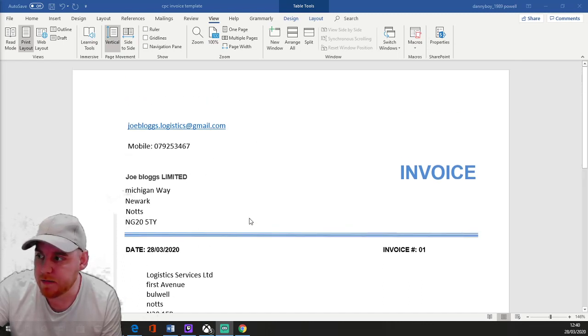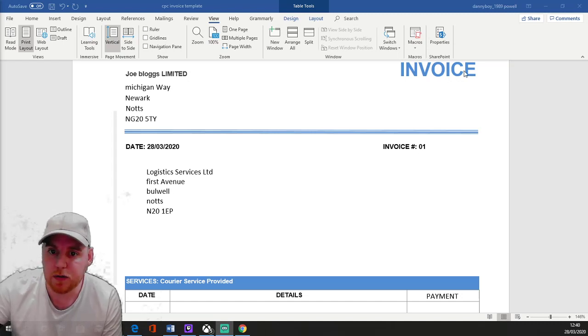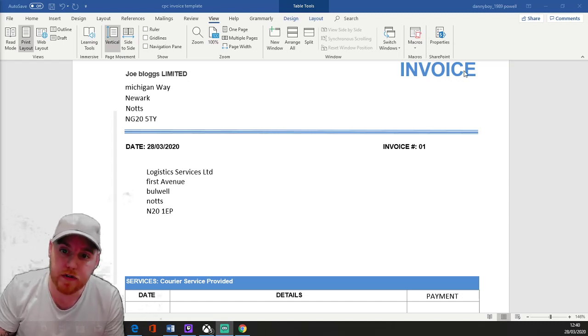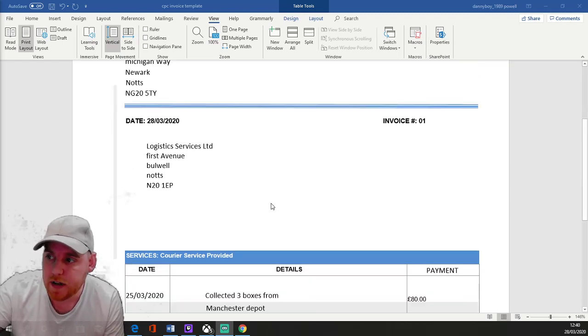So this top section we've basically covered. That's your company details, contact information. So then we go below the header. We've got the date of the invoice being made, and then the invoice number. So I've just put invoice number 1. Hopefully, if you continue a good business, you'll get invoice number 2, 3, 4, and you'll keep going into the hundreds and carry on so forth.